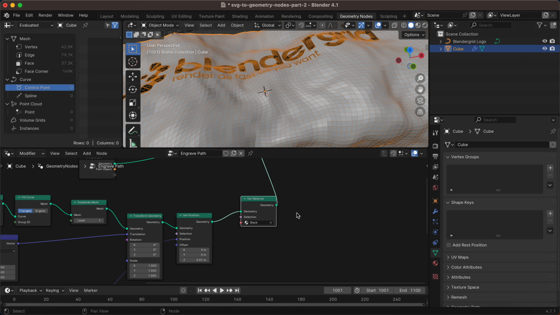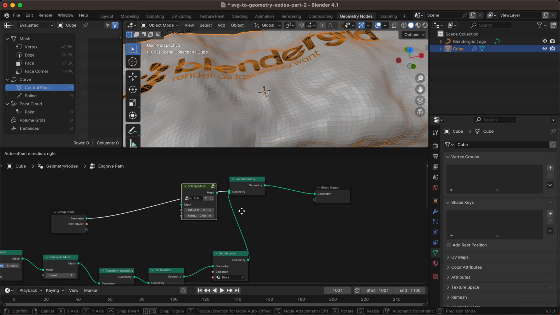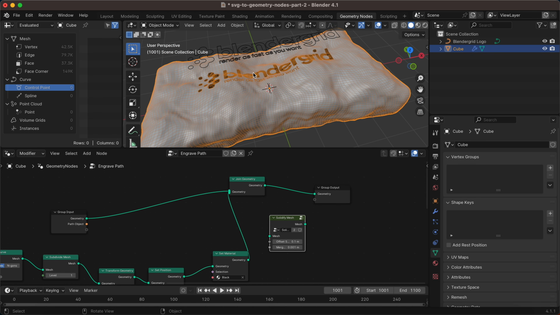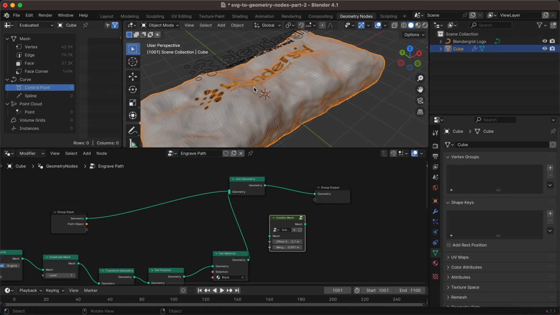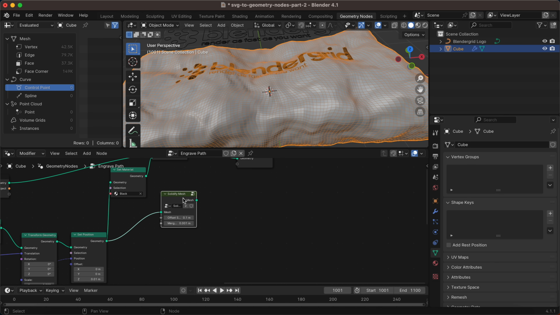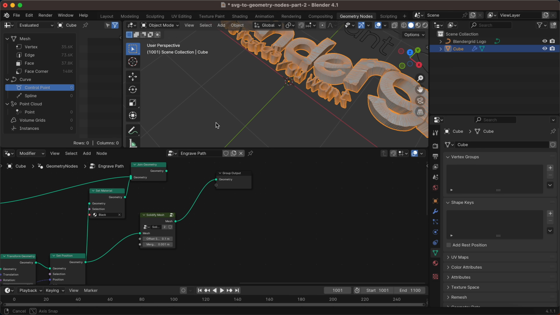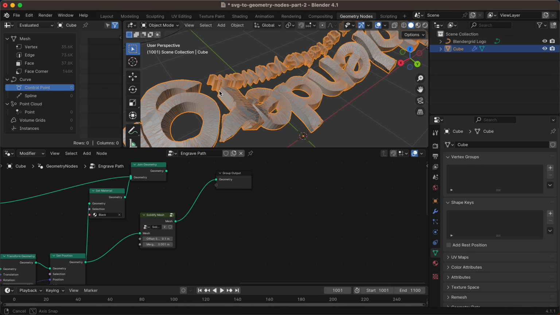The only thing left is to extrude this again, and we still have our solidify mesh. So we solidify this surface and then we cut it out of the shape with a Boolean node. So let's take our set position, whatever we got there, and we solidify our mesh, and let's see what we get. Now we have a solid version of our logo.